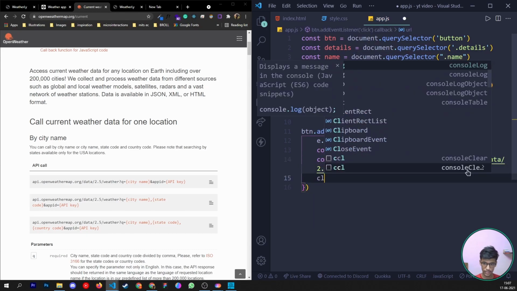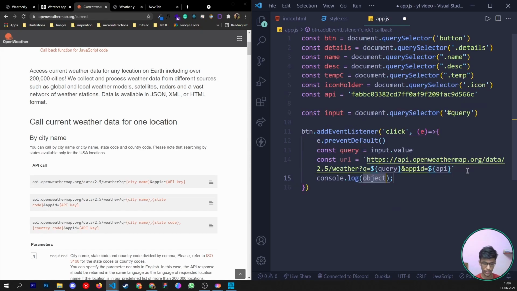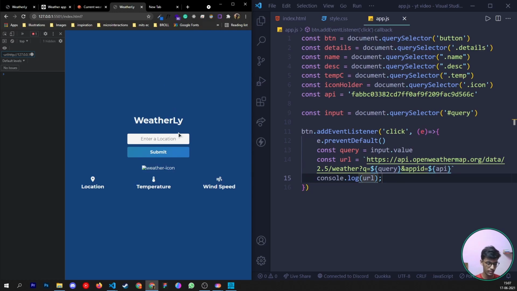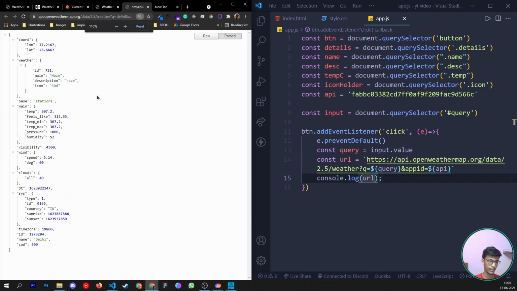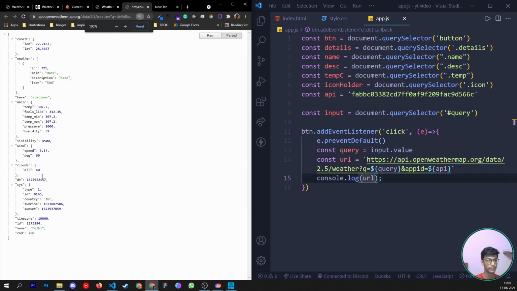But let's just console log the URL. So now let's see what happens. If I search for a city, let's say Delhi, and submit, I'll have the URL. And if you go on this URL and click on open in a new tab, you'll get the data of this URL. So that's how the data looks like. This is in JSON format.